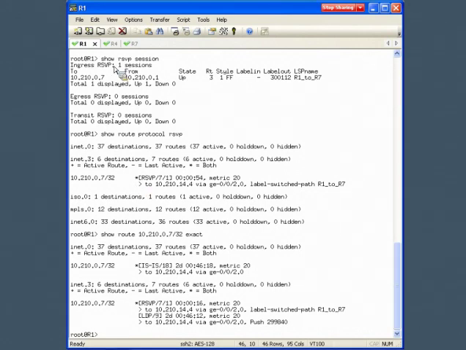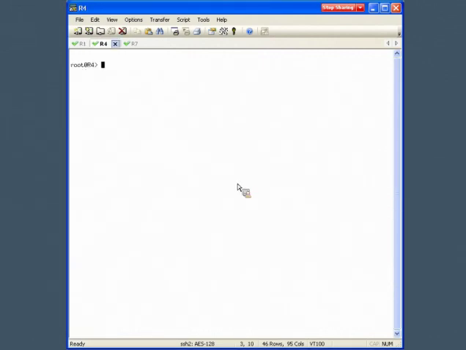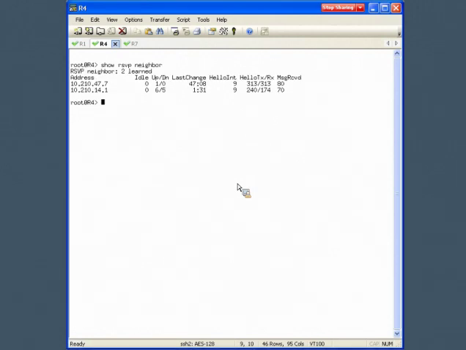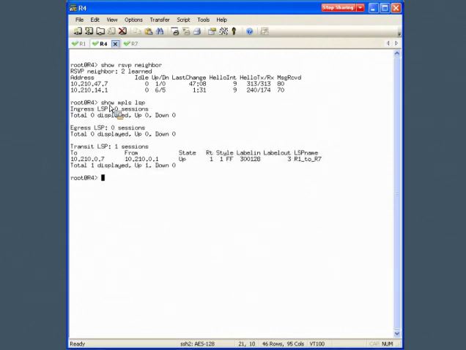Let's take a look at R4, which is the transit router for the R1 to R7 LSP. As you can see, the router has neighbor relationships with both R1 and R7. Also, you can see the R1 to R7 LSP listed as a transit LSP. Note that it displays the loopback address of both the ingress and egress node, the LSP name, the label assignment that was sent to R1, and the label assignment received from R7.